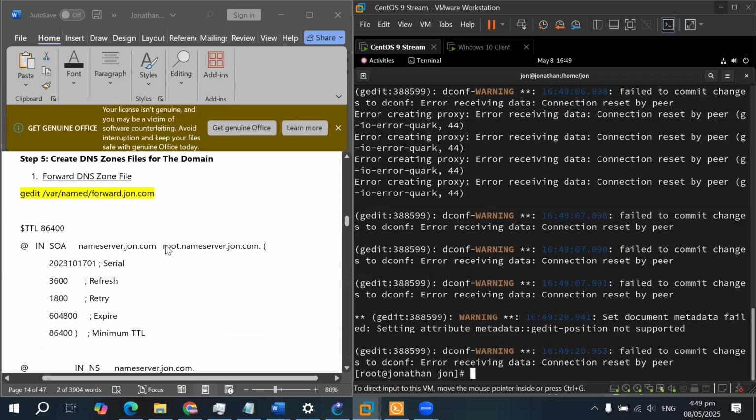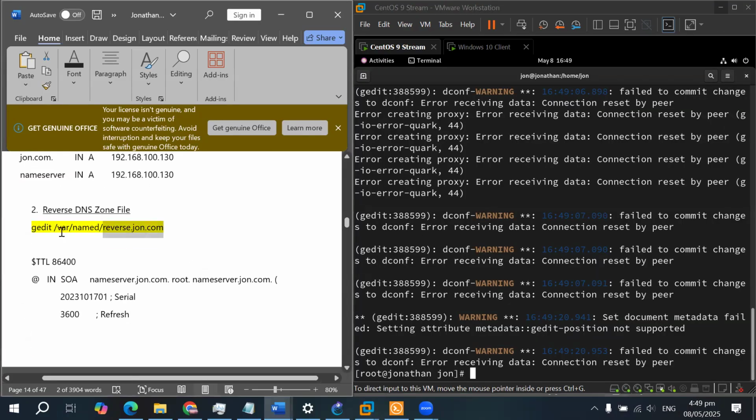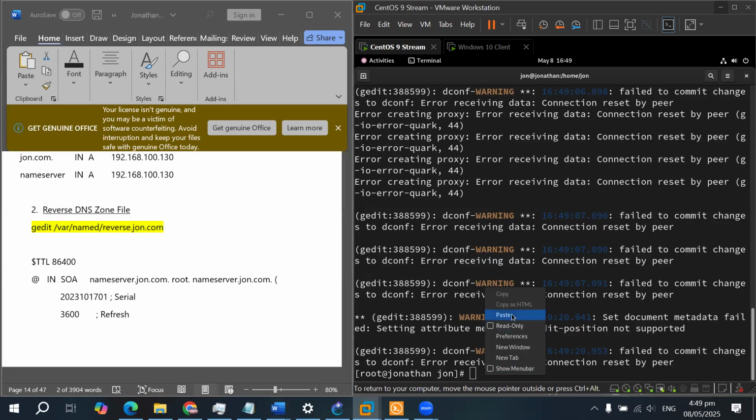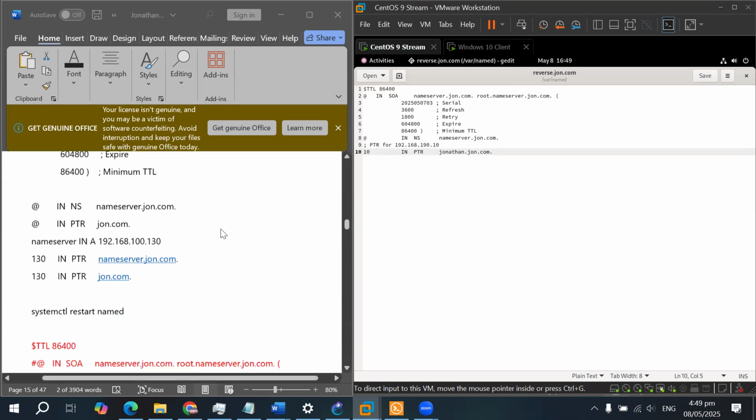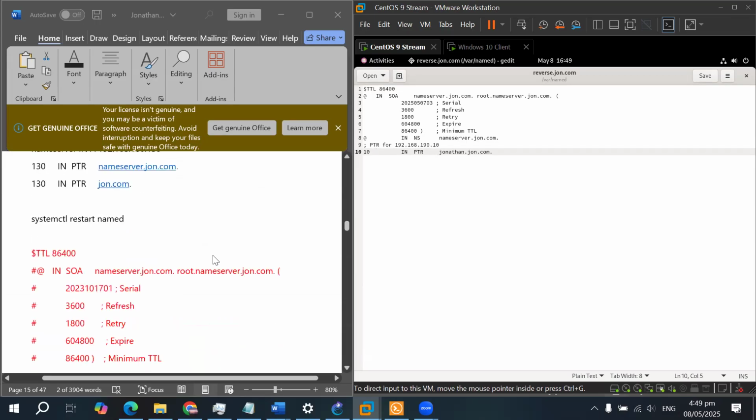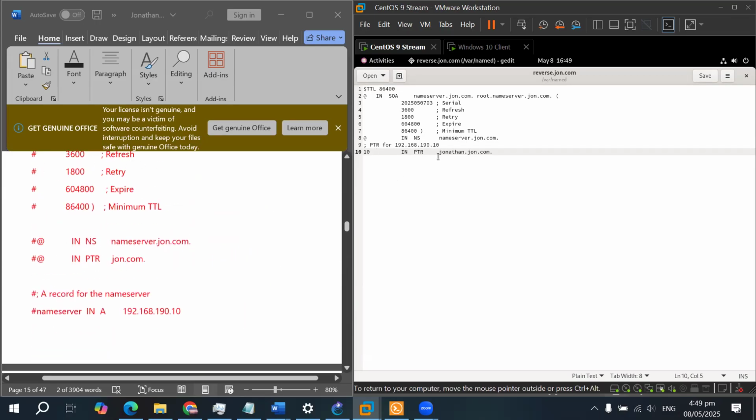So now let's head into the reverse file. Right, so this is what it looks like. Not many records, but these are some PTR records, and this is really all you need. You don't need anything too serious in there. Just make sure you have the record for your machine itself. Okay.